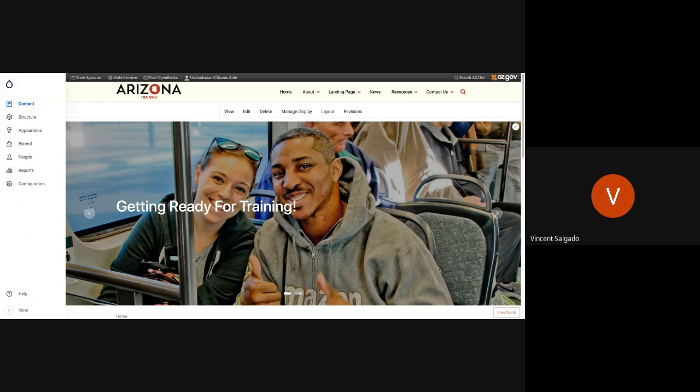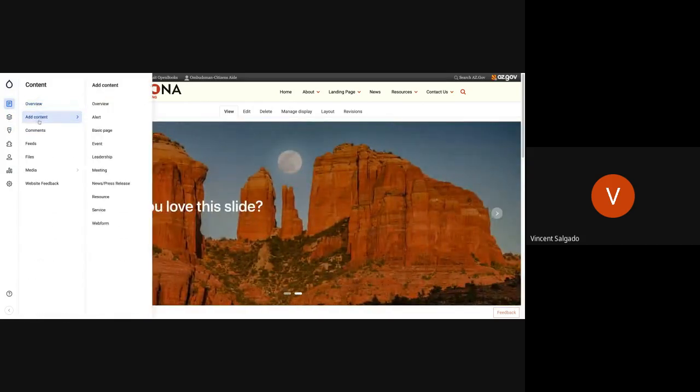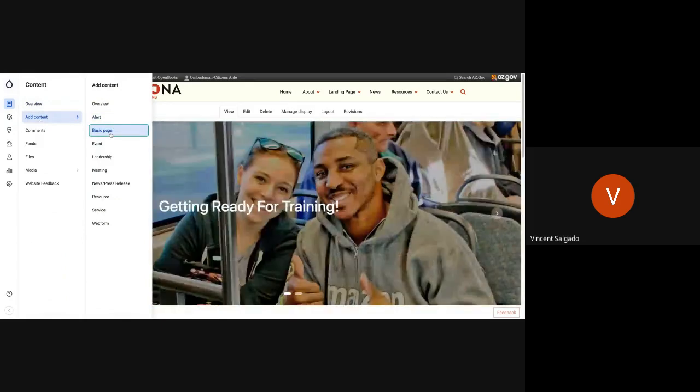We'll just run through that real quick, and then we're going to jump into the layout builder just so we can play around with it more. So first, I'm going to go to content. I'm going to go to add content, and I'm just going to start with the basic page.